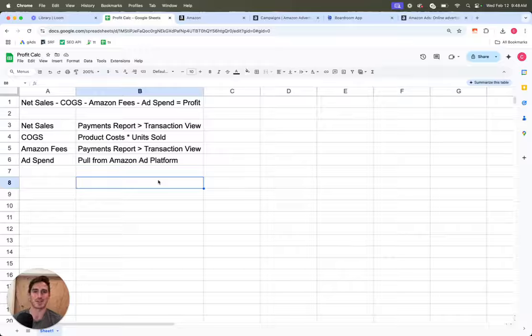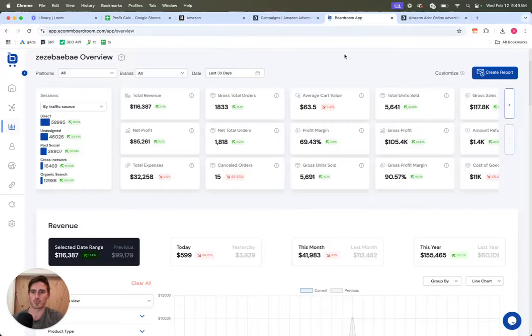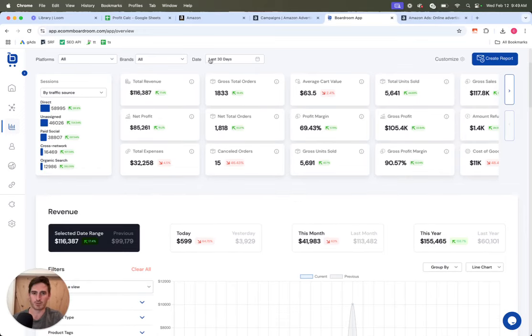It's time consuming and it's kind of annoying that all of this is not ready and available to you up front. And now, of course, being from Boardroom, I want to show you guys how we simplify this in an e-commerce dashboard. So I'm going to switch over my screen now to the Boardroom dashboard. And so Boardroom connects to Amazon Seller Central and Amazon Advertising, among other platforms as well, but we're focusing on Amazon today.